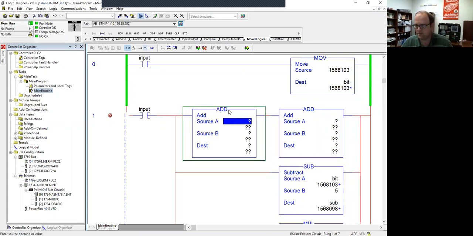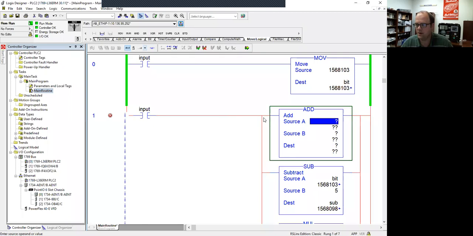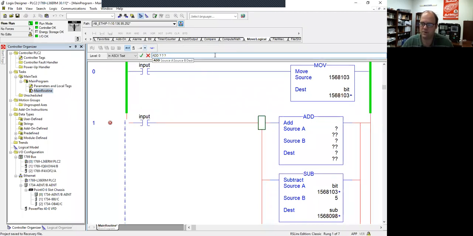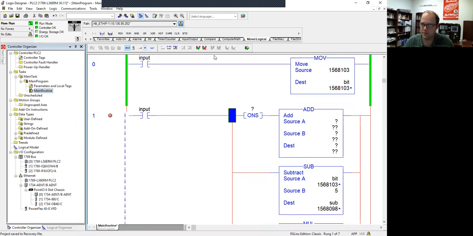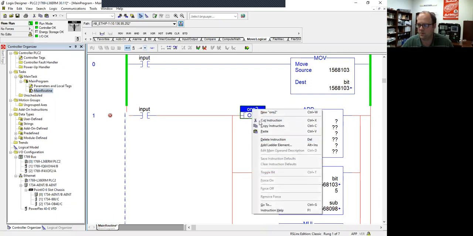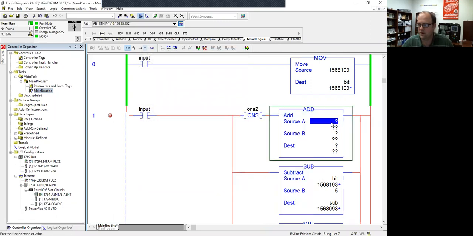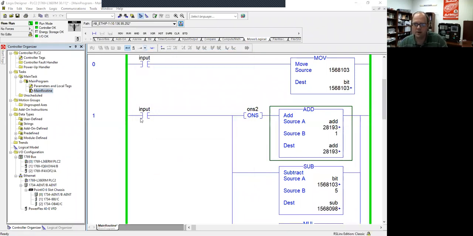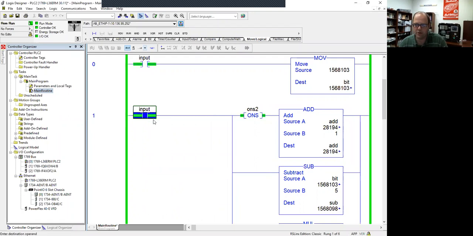Oh, OSN. There we go. And let me do add 1. Again, these are DINTs that I'm using. You want to use DINTs or something, a real or an integer. But now, once I toggle this bit, notice it only allows 1 through.